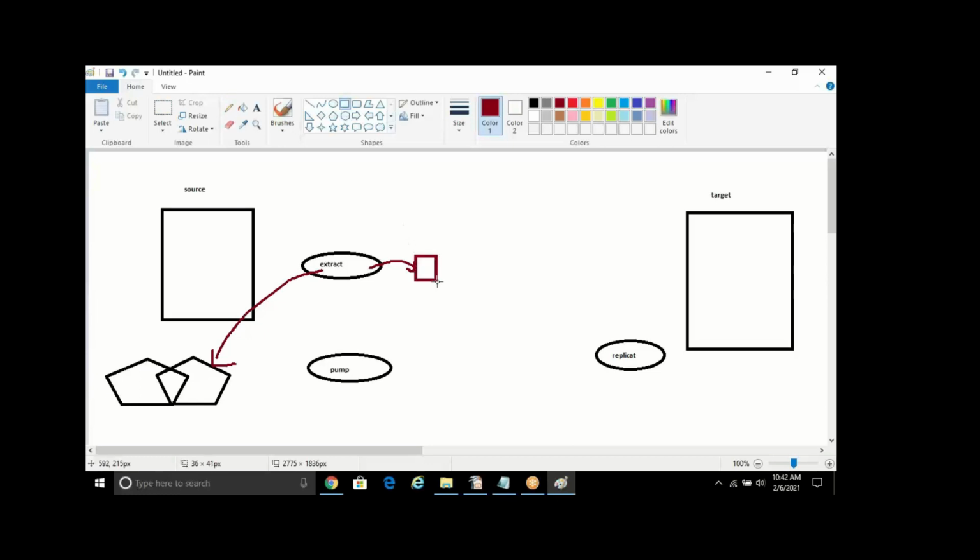So at any point, if the extract fails, how will it know till what point it has read and till what point it has written into the trail files? All this information is there in the checkpoint file. It works the same way for the pump and for the replicate also.